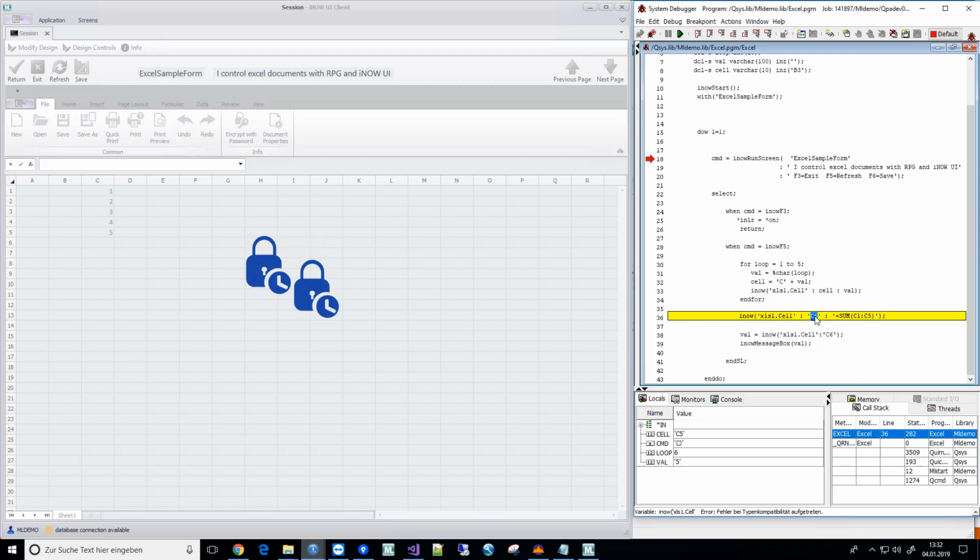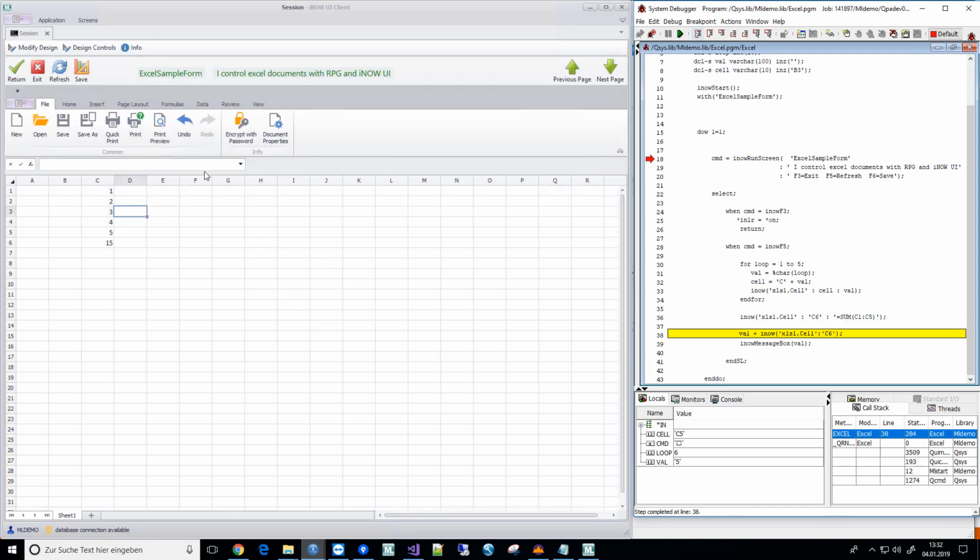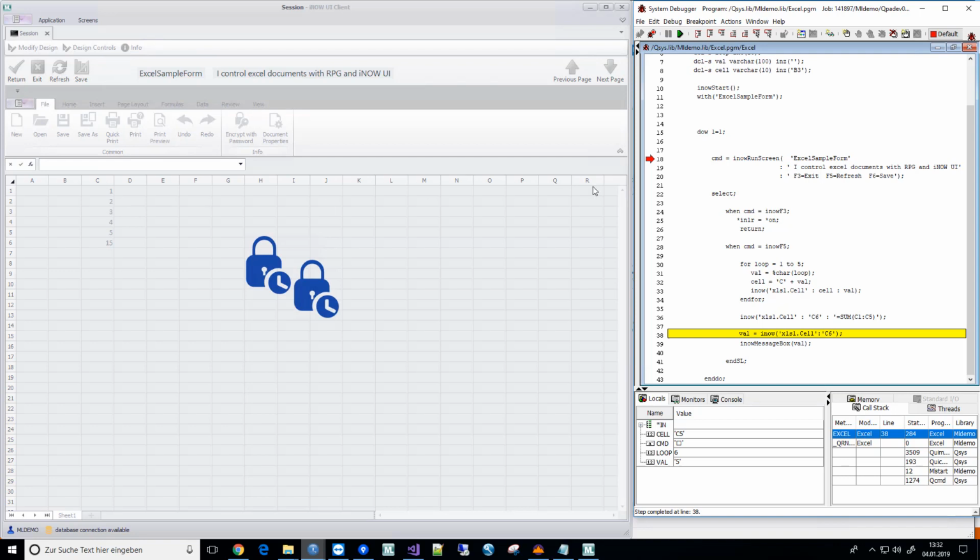So in cell C6 we are going to write a formula. C6 equals sum C1 till C5. And it's 15.